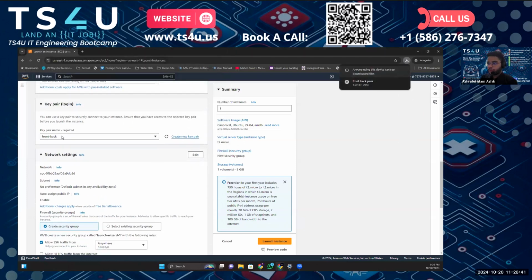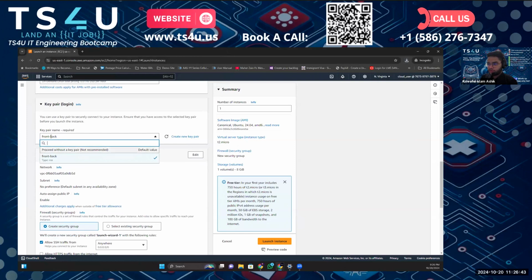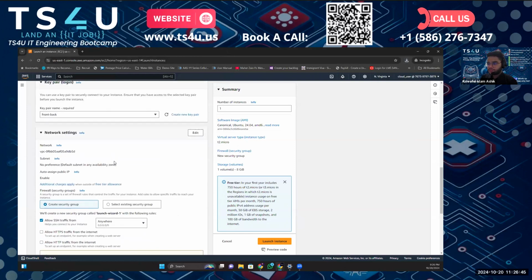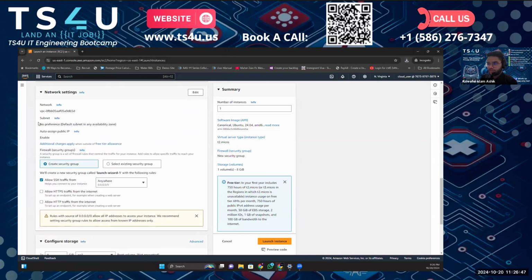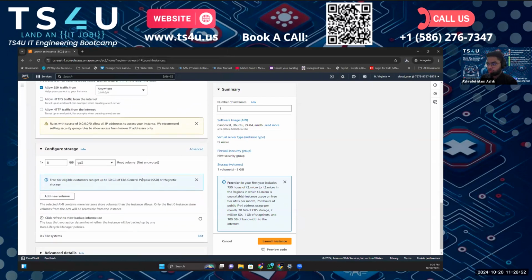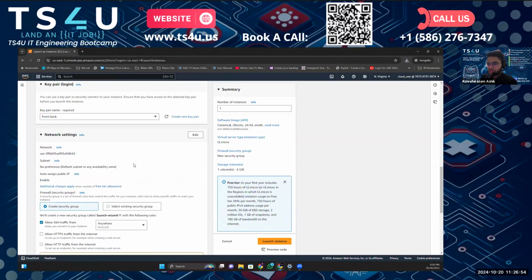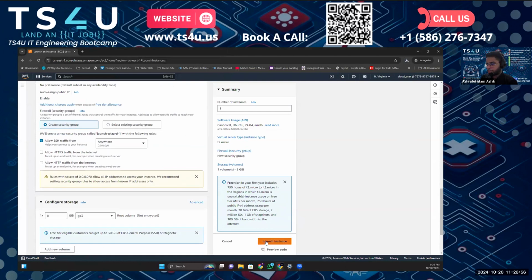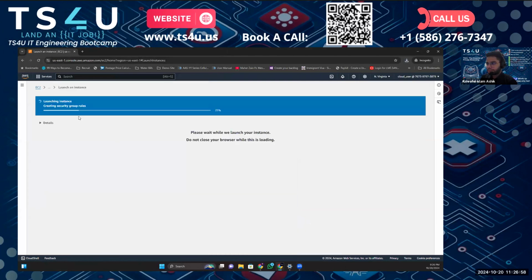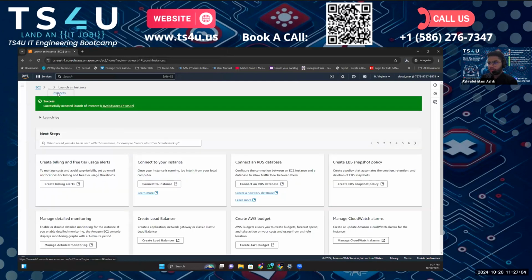Okay, so now we can just scroll down and drop down and select it from here. After that, the security group, I think it should be good. We don't need to change anything from the security group, and we can just click launch instance. So we created one instance for our frontend and backend.